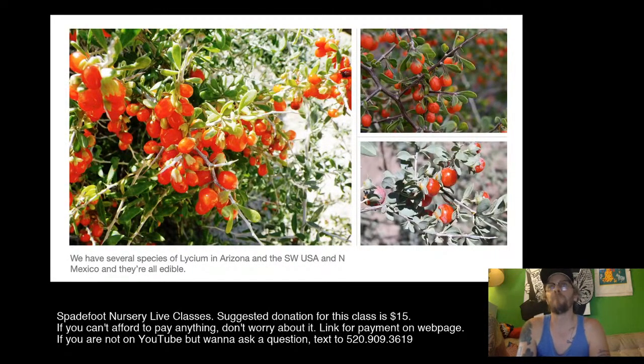just like our species of wolfberries. Lycium fremontii, Lycium exertum, Lycium brevipes. There's many species of wolfberries in Arizona and the Southwest U.S. and northern Mexico. They're all edible. They're all goji berries. They all have the same qualities. They don't all taste the same, but in terms of that superfood quality, they're all good.